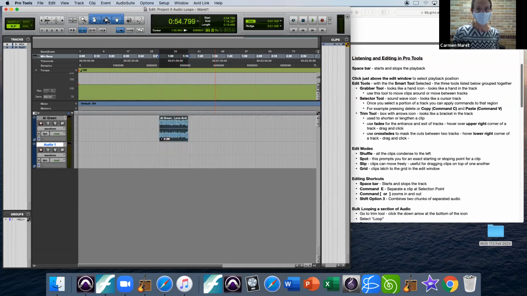The selector tool is this cursor looking thing, and you can actually select parts of the track. This is useful if you like a certain part of the track, you want to select it, push Command C, which is copy, and I can put the cursor back and copy that chunk, just like you do with text in a document. You can do it with sound data in Pro Tools, so that's really fun. So that's the selector tool and the grabber tool. Those are pretty straightforward.